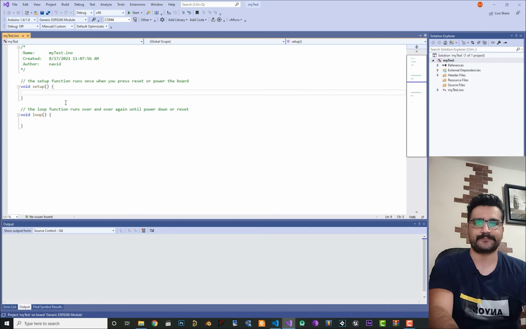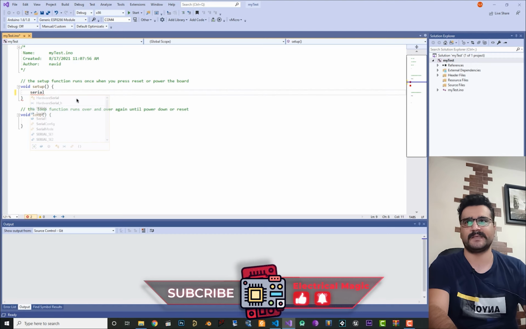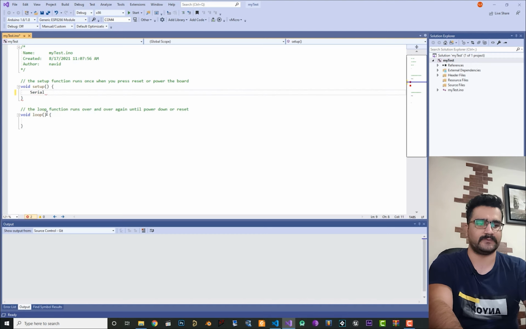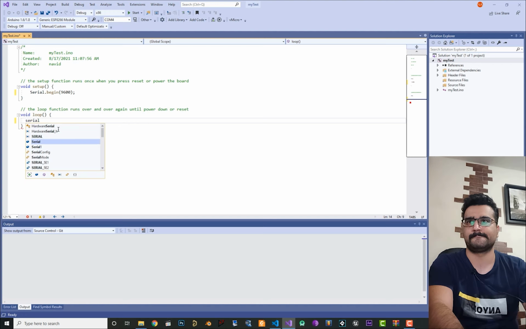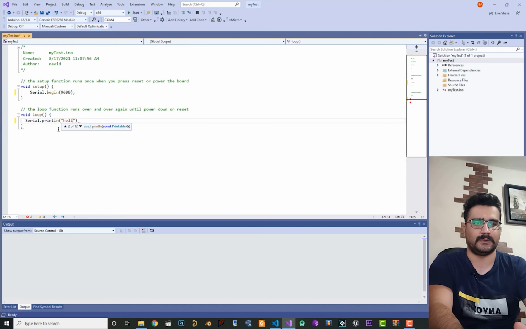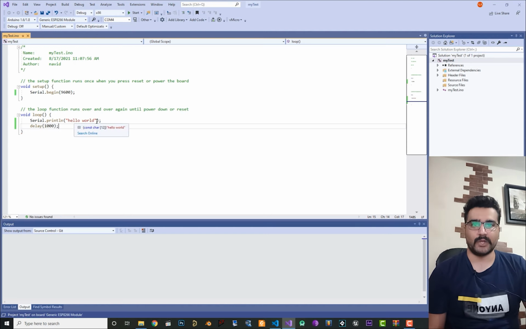So let's just write our code first. Serial. If this autocomplete won't pop up for you, just hold Control and hit space, and it will show up. Serial.begin, and in the loop Serial.println, and in here hello world, and some delay. That's it. Now let's show you how you can upload your project to your Arduino.